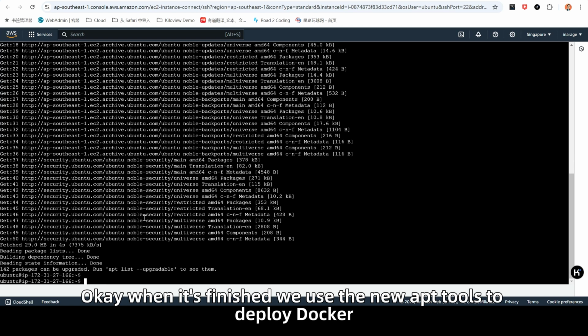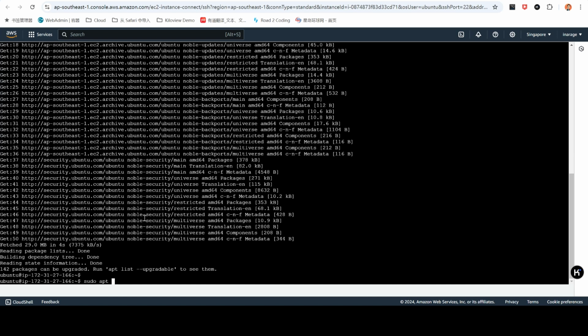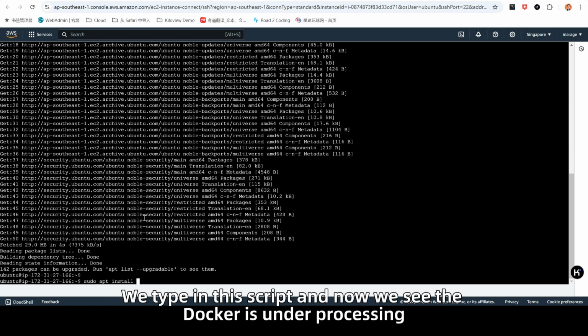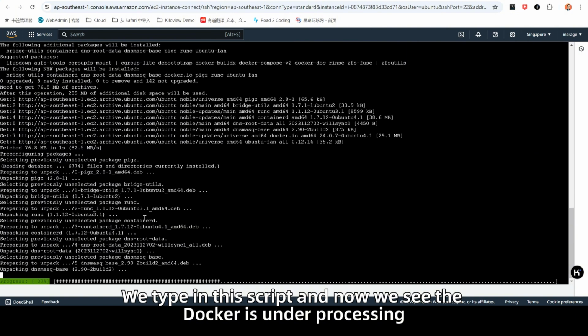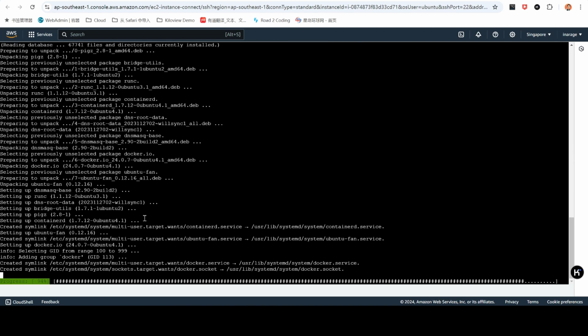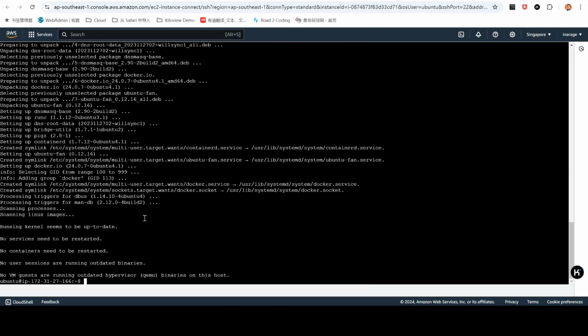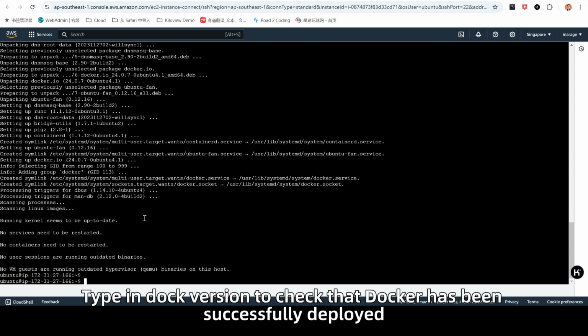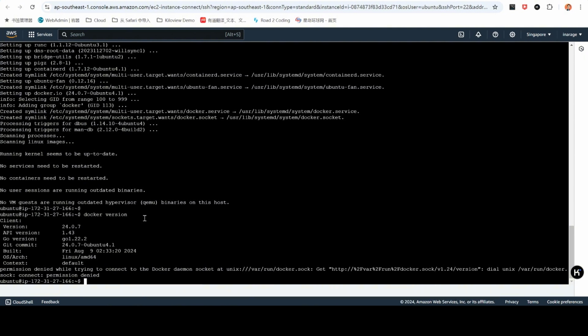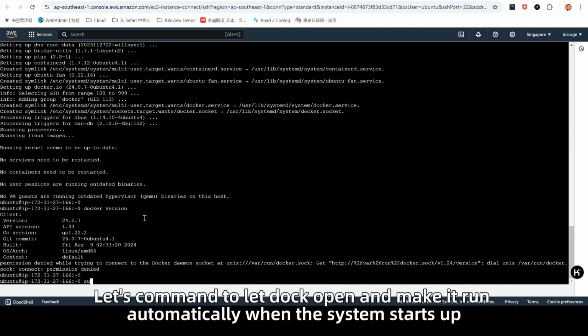Okay, when it's finished, we use the new apt tools to deploy Docker. We type in this script. And now we see the Docker is under processing. Okay, type in docker version to check that Docker has been successfully deployed. Okay, let's run two commands to enable Docker and make it run automatically when the system starts up.